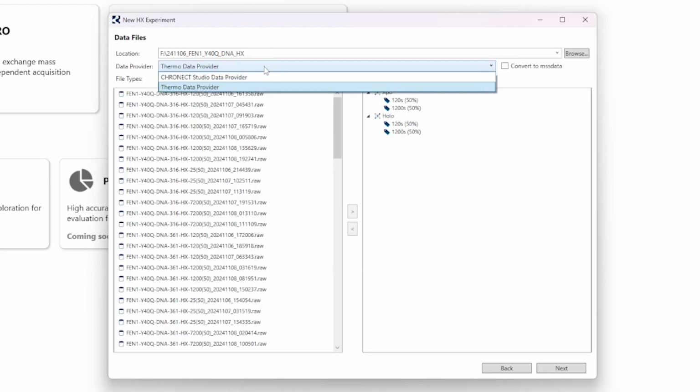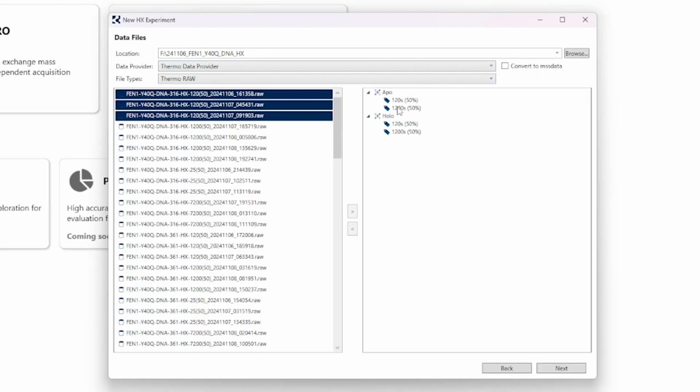Make sure that the data provider is selected according to the data that you're acquiring. In this case, there are 2 options, the internal data provider for converted files and a thermo data provider. There will be more data providers available in the future. For now, I'm going to be using thermo data. Don't worry about converting the data. The thermo data provider has a very efficient method of reading the data.